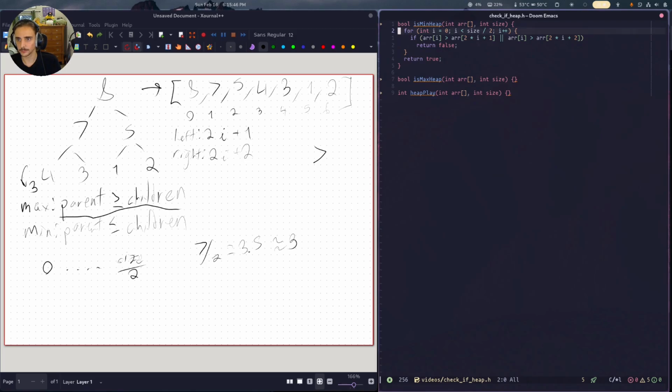And similarly, the is max heap is very much the same thing. We just need to change how we're checking it. So we can just do this, and then we can swap the greater thans to less thans to check the max heap priorities. Finally, heapify, the most complex part of this problem.